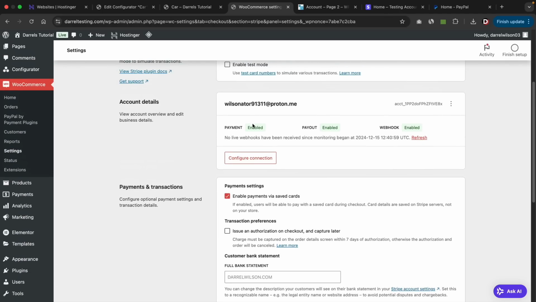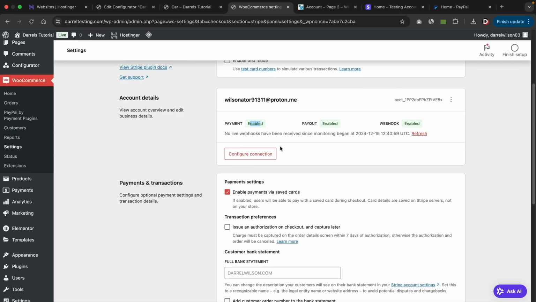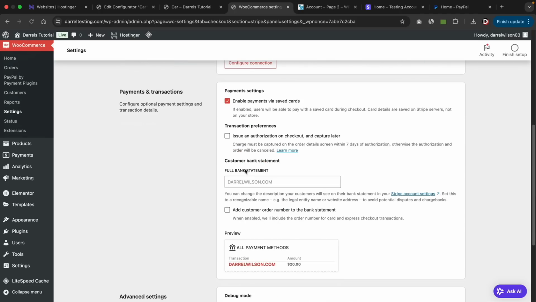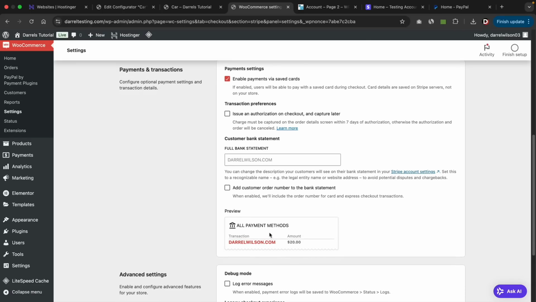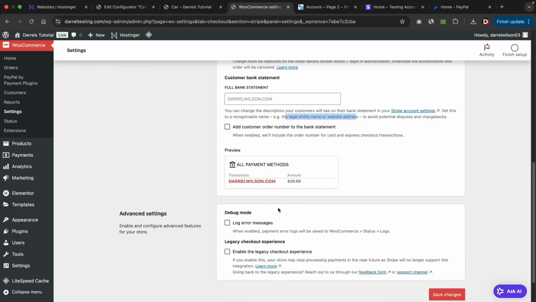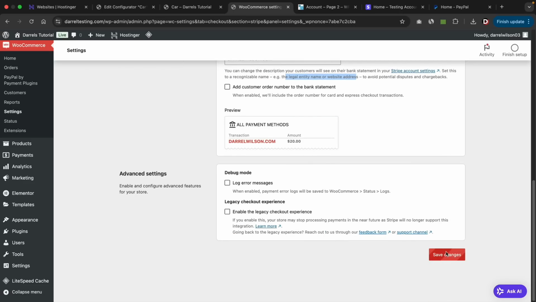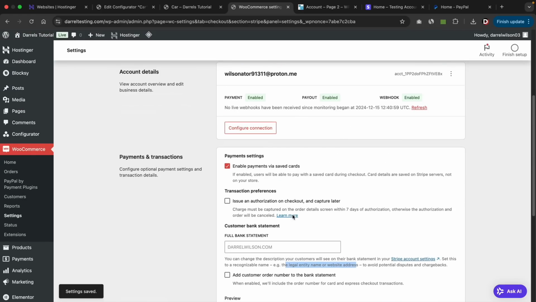If we scroll down, you'll see that this is enabled. The webhook is enabled. This is the full bank statement descriptor. So this is what they're going to see on their credit card statements, and this is actually being pulled from Stripe. What's really sad is before, they actually allowed you to custom enter this, but I guess people were putting fake information. So now Stripe is making it a mandatory requirement where you put in your legal entity in the Stripe account settings. So sad. All right, so I'll go to the bottom here and click on save changes and we are done.